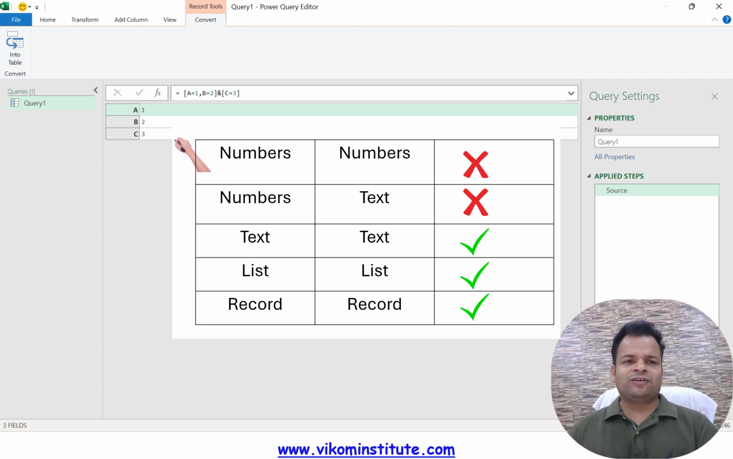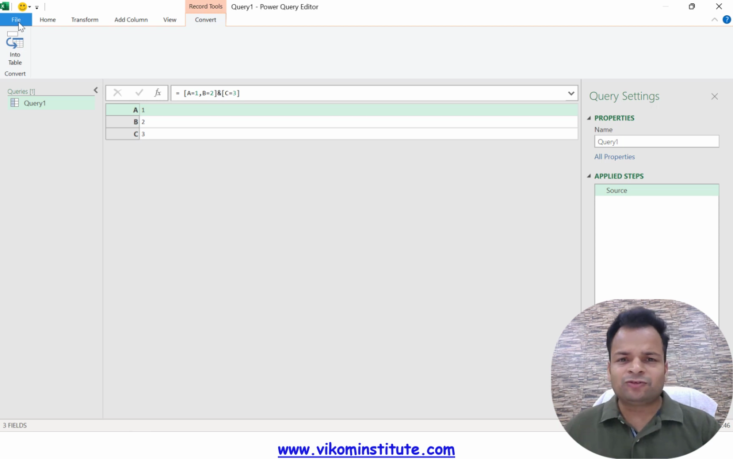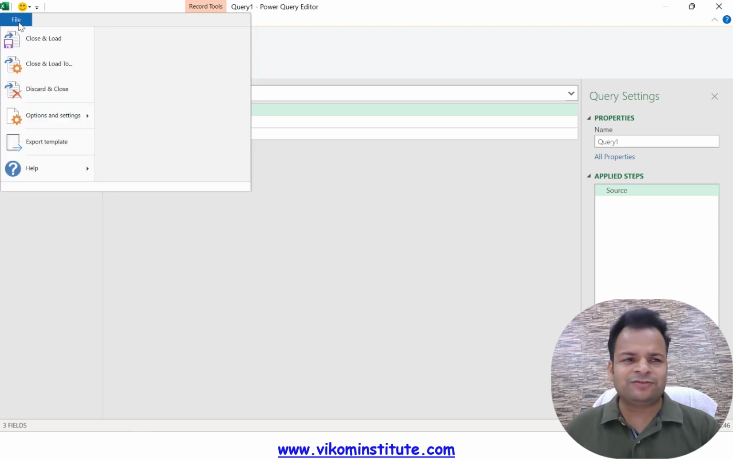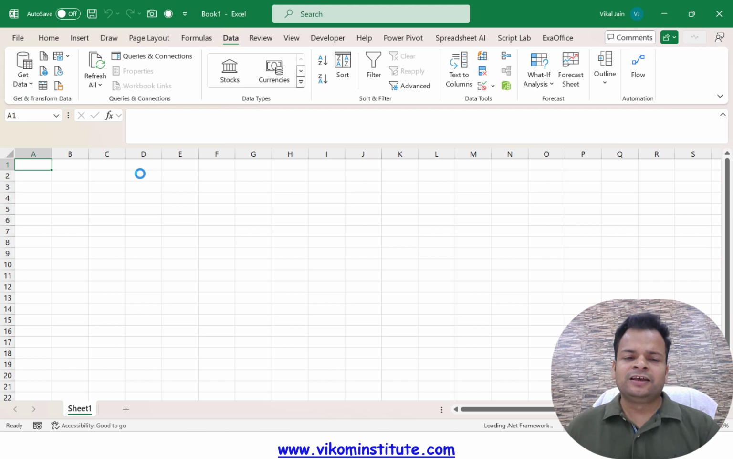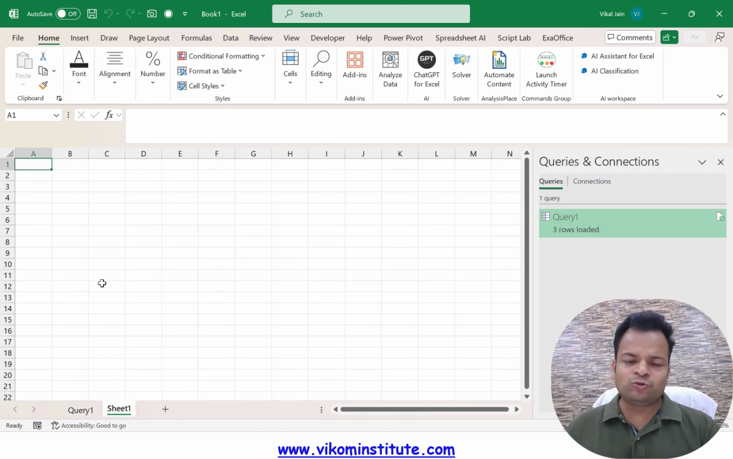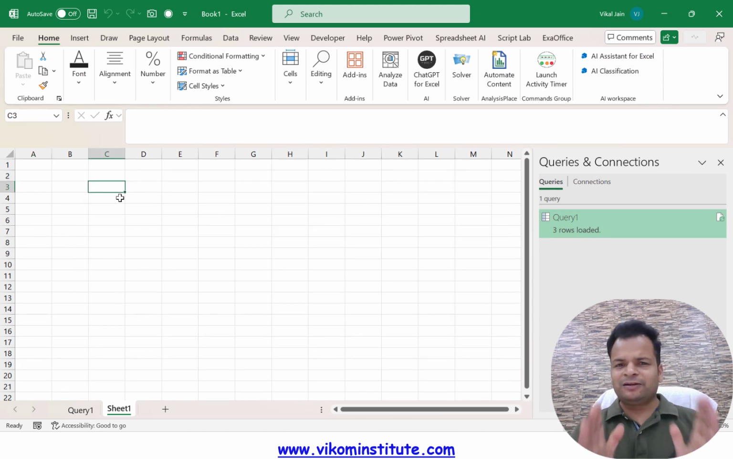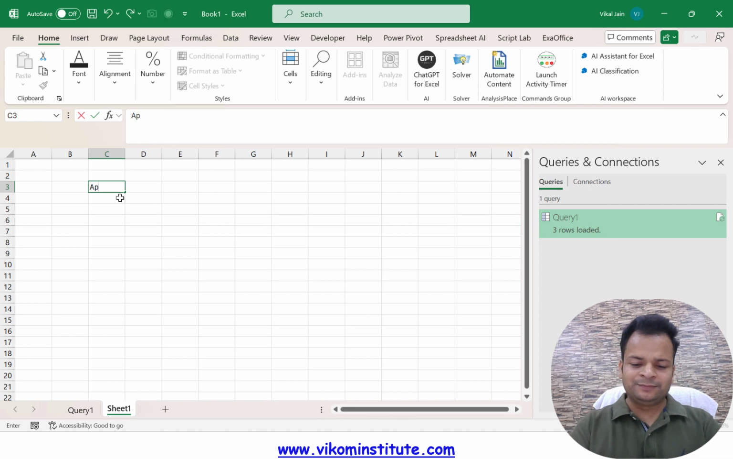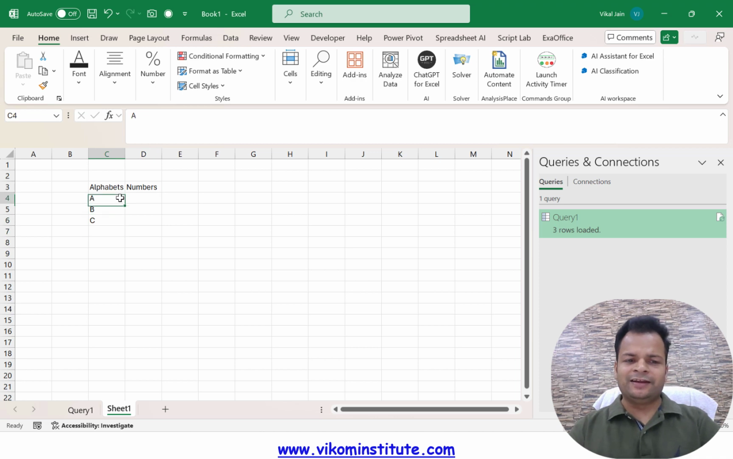Now let's try to open our Excel once again. So I am simply closing and loading this in the Excel file. Now I am going to create a new table, and the table data would be the same as the older one. Let's say here we have alphabets and here we have numbers. So here we have 3 alphabets, A, B, and C, and here we have 3 numbers, 1, 2, and 3.